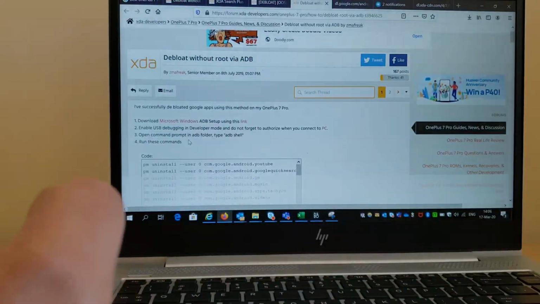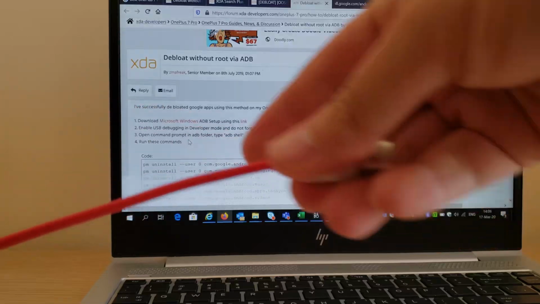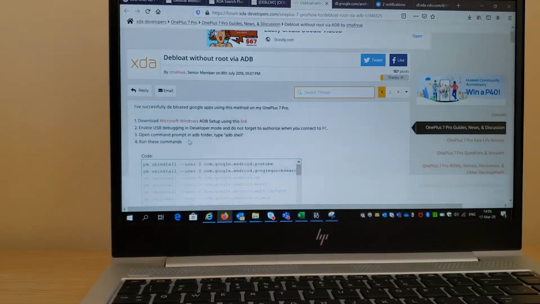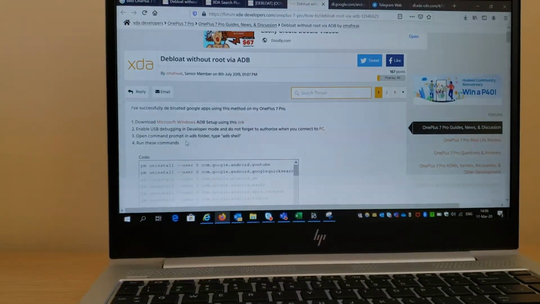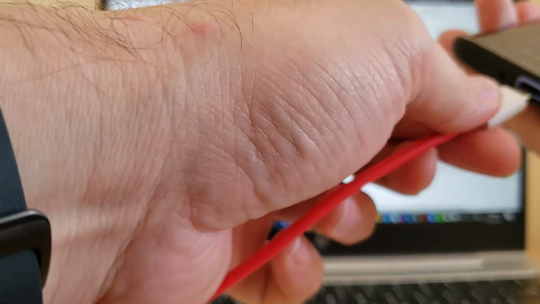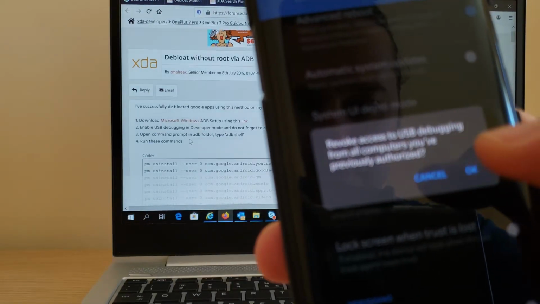Now what we want to do is connect the phone to the PC. So I'm taking my OnePlus original cable, I'm sticking it here, and I am connecting it to my phone. All right, guys, see. Now the next step is very important.